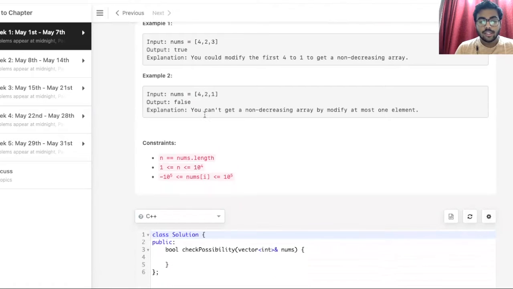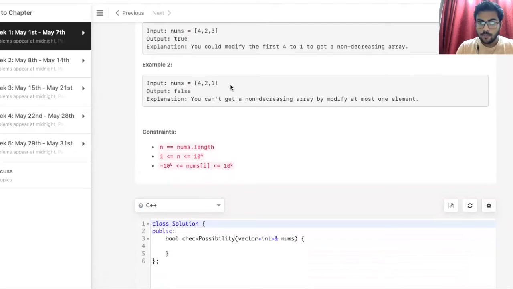So similarly, in the second example, we see that 4 is greater than 2. So we change 4 to 1, for example. Then we see 1 is smaller than 2, which is not possible. We can only change one element, right? At most one element. So that is not possible here, and therefore we return false.